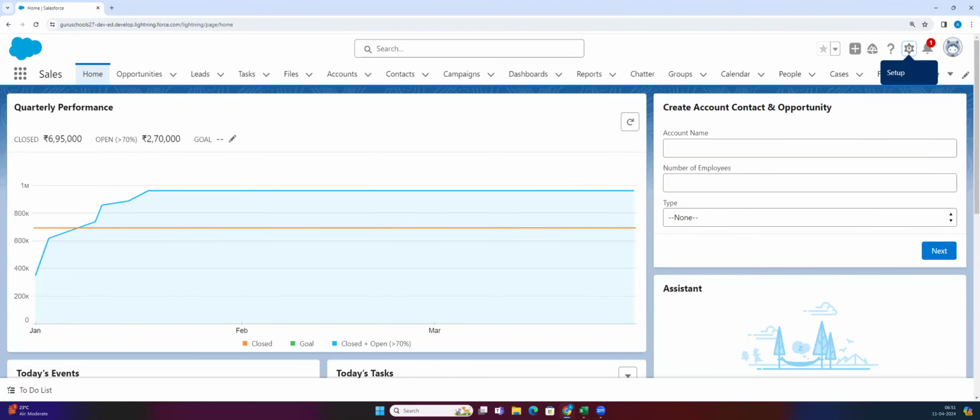Okay, let's cancel this and now move to the next topic, which is objects in Salesforce. As you know, objects in Salesforce are represented in the form of tables, and we have two different types of objects. First is standard objects. Standard objects are the objects which are provided by default by Salesforce. An example is Account. Account is a standard object.